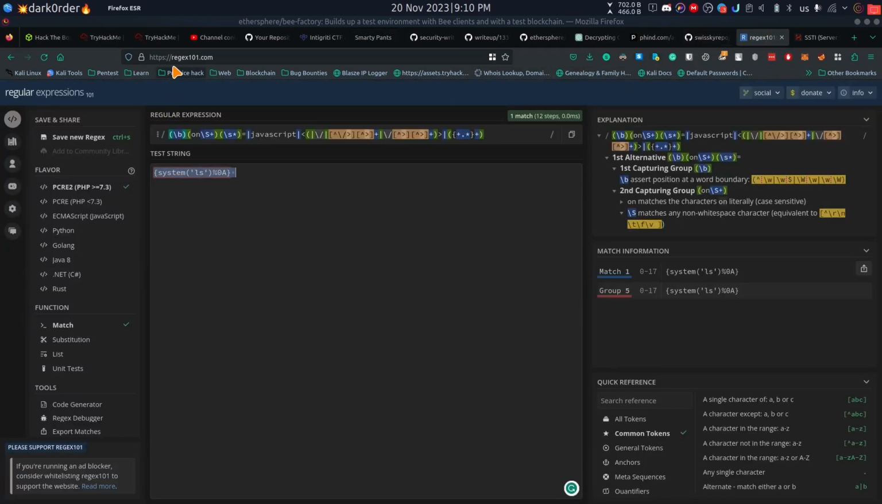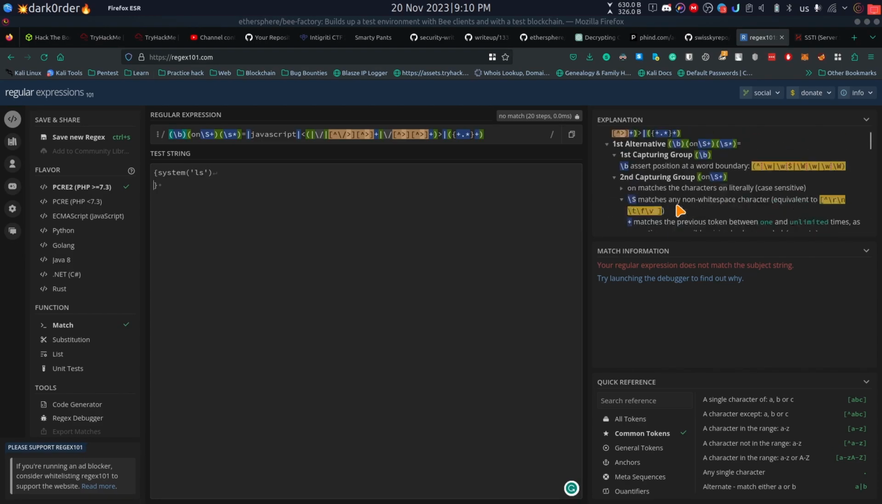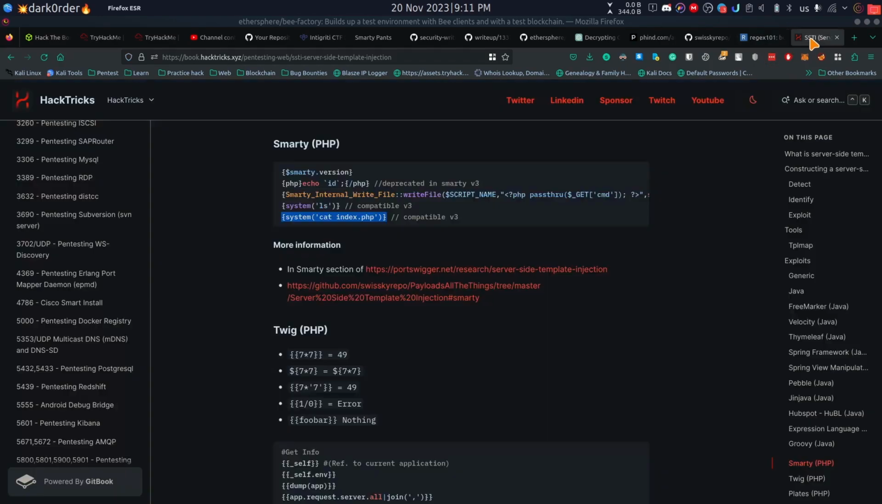So regex101 comes in handy every time I see a complex regex and I try to understand it. You can see it explains everything about the regex. So do check this one out. And Hatrix has the ultimate payload, and all of the other websites are just copying Hatrix.